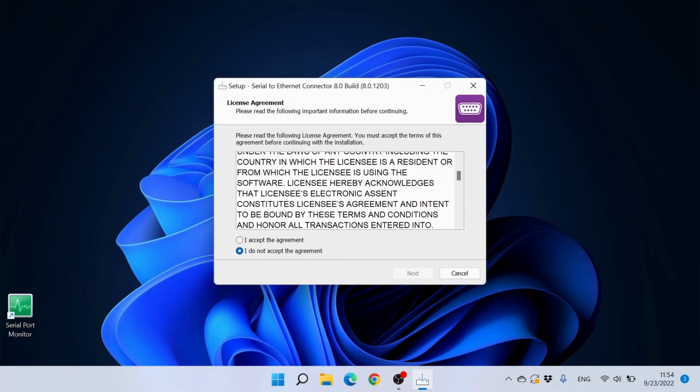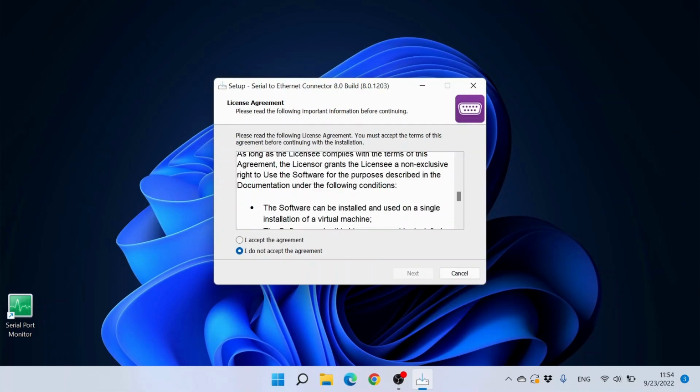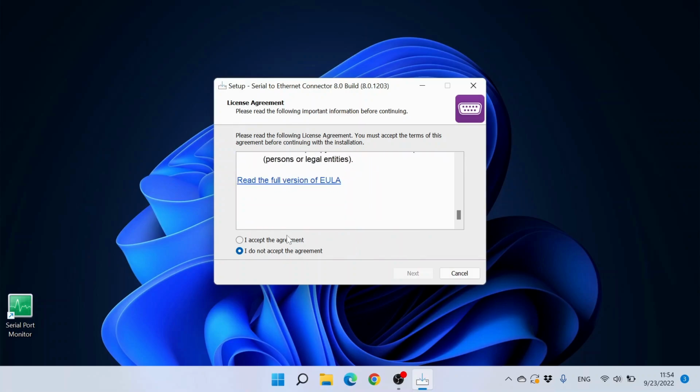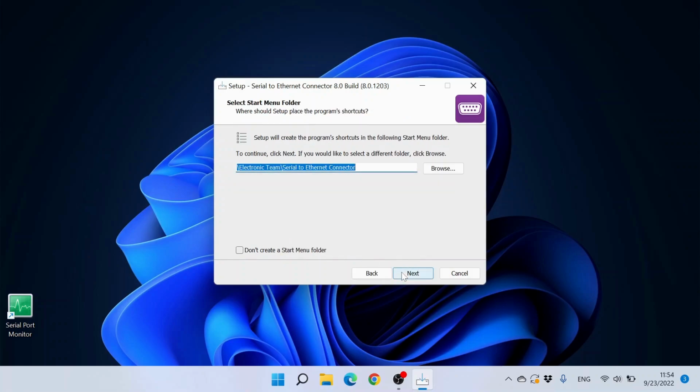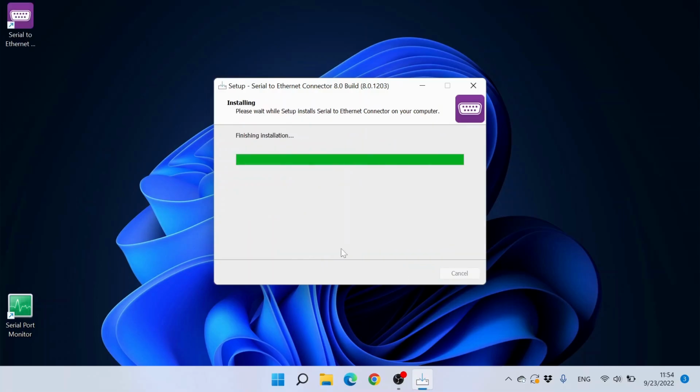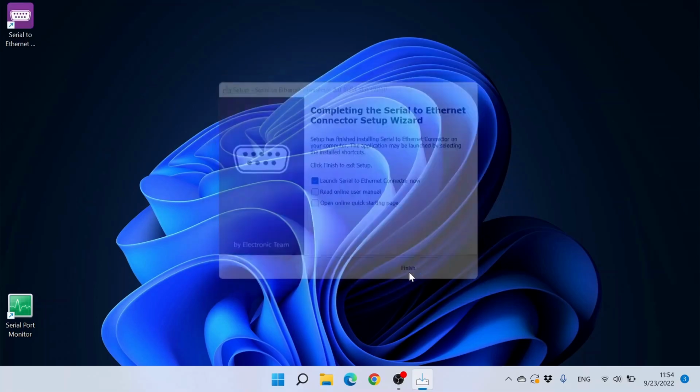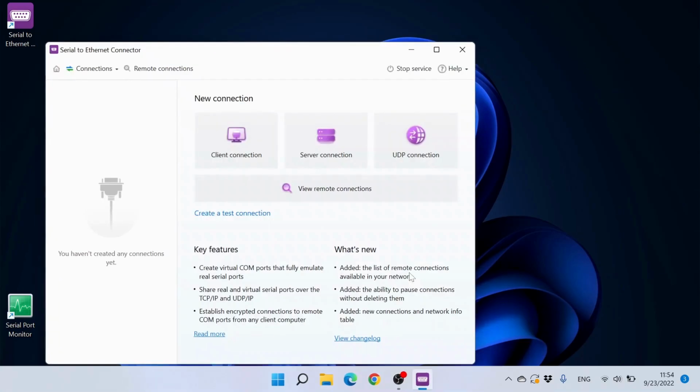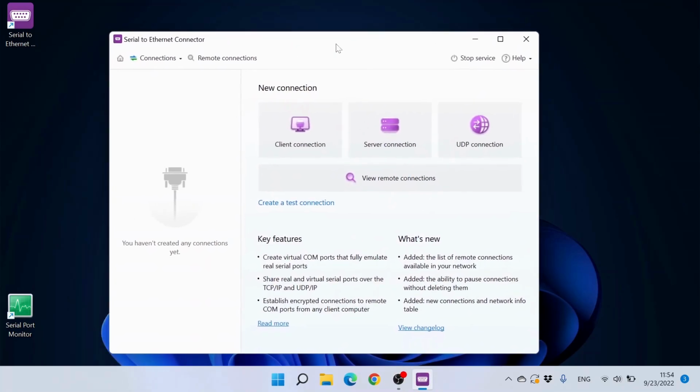Let's then install Serial to Ethernet Connector onto the server PC. Please read the license agreement carefully. Launch the application. To share a serial port over LAN, we will create a server connection.